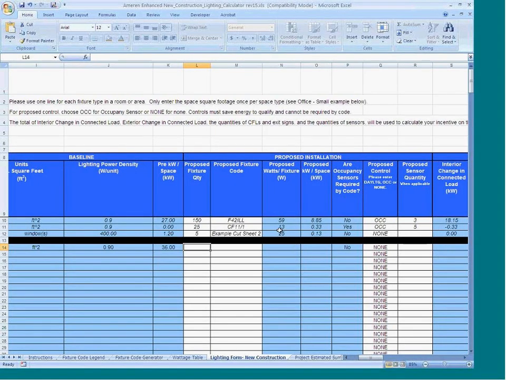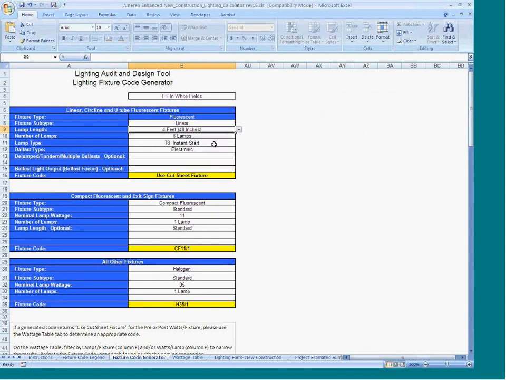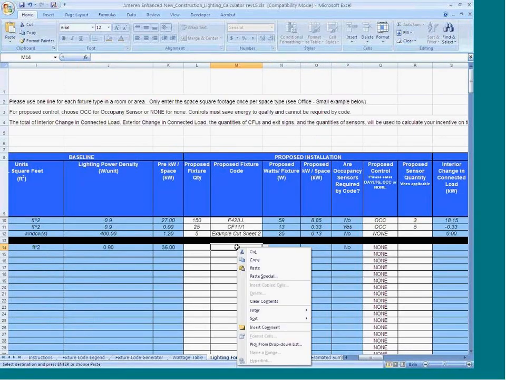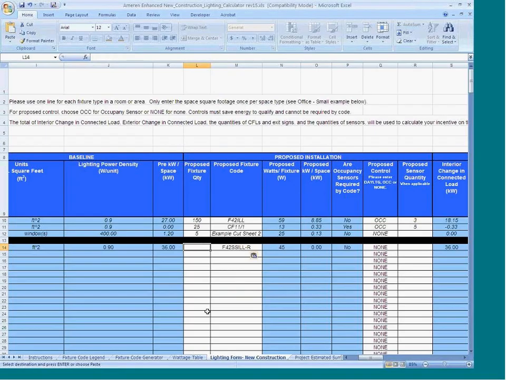Then we go into the proposed installation. So we propose a fixture quantity and a proposed fixture code. So let's say we want a 4-foot T8, 2 lamps per fixture. Go over to the fixture code generator. Fluorescent, we want 4 feet, 2 lamps, and let's say just for fun that we have some 28-watt lamps and a reduced output, low ballast factor. The codes we simply copy back over here. And for a quantity of those, let's see what would be something reasonable. So we have 5 of those fixtures.